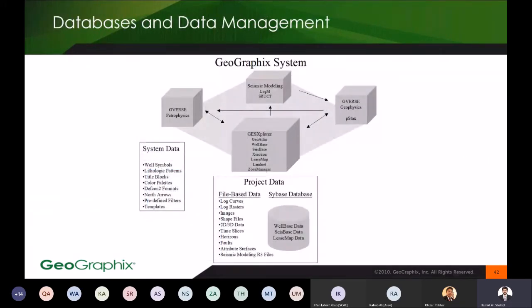Data management and databases. We use a combination of flat files and databases to store and manage our data. All well-related data is stored in WellBase. Seismic and associated data are stored as files. I have a schematic diagram on this slide detailing this. But regardless of how we store it, in databases or as files, all this data is available to all applications in the GeoGraphix suite. So we're fully integrated at the data level.